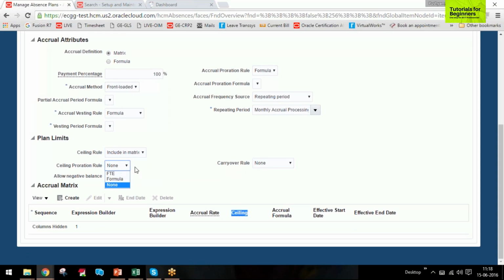Even the ceiling can be prorated, depending on the FTE or the formula. If there is nothing, you just mention it as none. Similarly, we have the carryover rule. For most of the clients we have gone for a formula, because it will be some 6% of the entitlement, or 6% of the remaining balance, or a certain percentage.